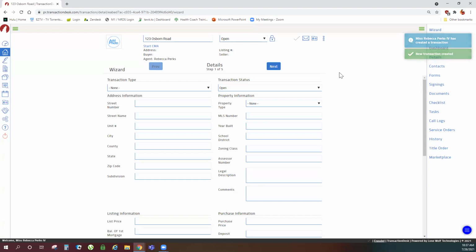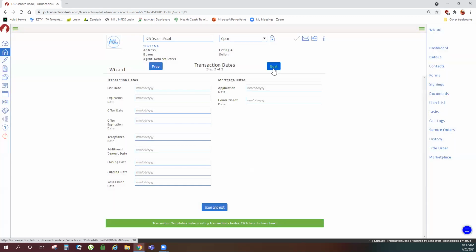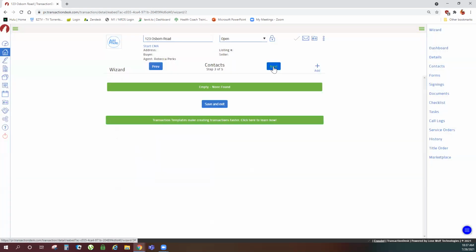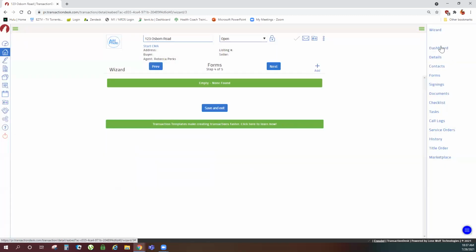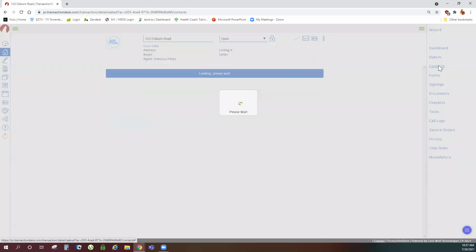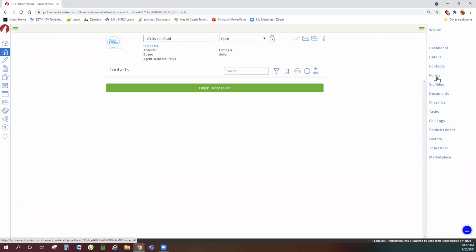Since we decided to use the wizard, we are in step 1. The wizard is just the most commonly used menu options when creating a transaction. After you fill in the fields, you can click the next button to go to the next option. Or you can select any one of the menu options from the right. So if we wanted to jump right to our contact section or jump right to the form section, we can do that.